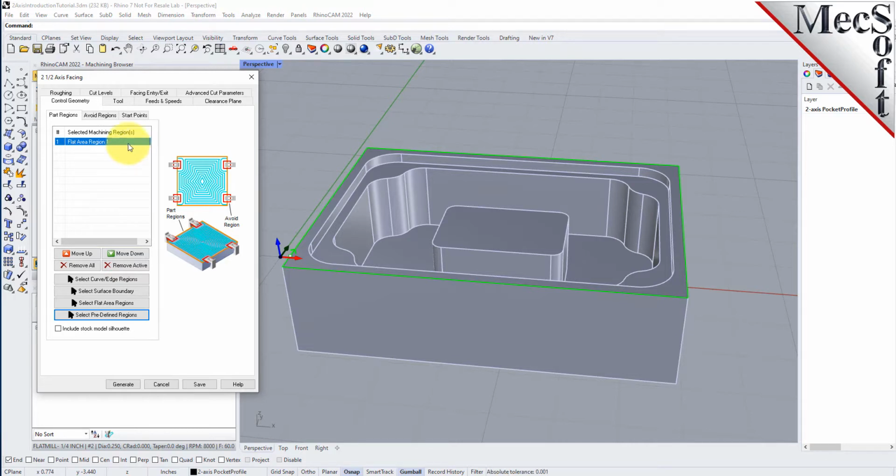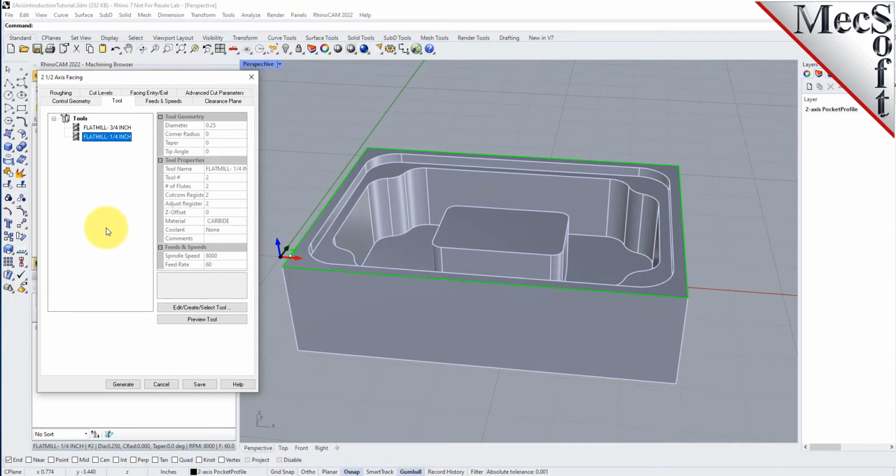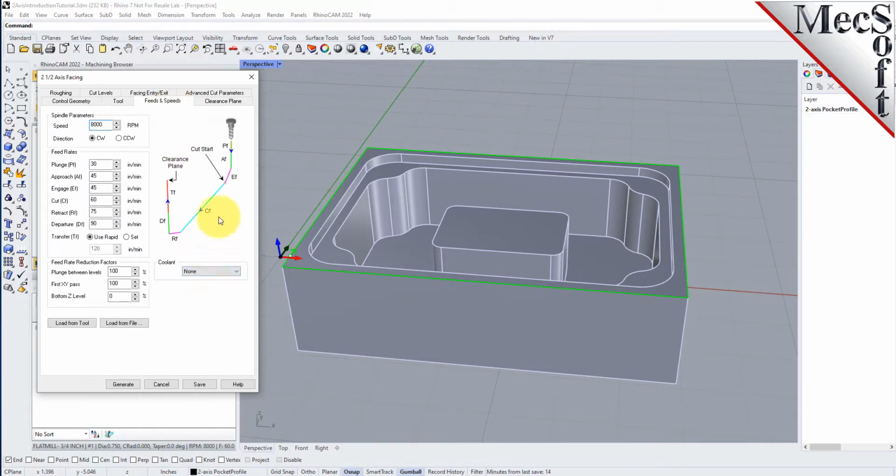Now we switch to the Tool tab of the dialog and select the Flat Mill 3/4 inch tool from the list of available tools. Note that the tool parameters of the currently active tool are always displayed in the status bar at the bottom of the Machining Objects browser. Now switch to the Feeds and Speeds tab. Select the Load From Tool button. RhinoCAM will retrieve the feeds and speeds parameters that were set when the tool was defined and associate them with the current operation.